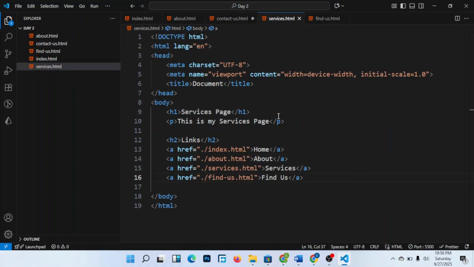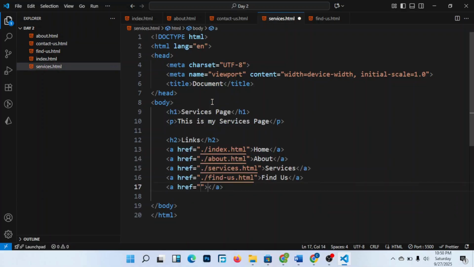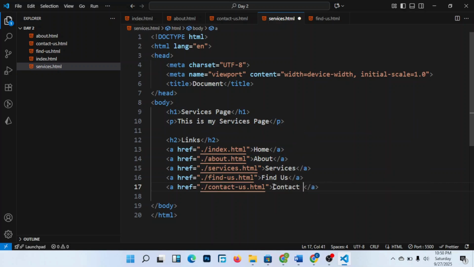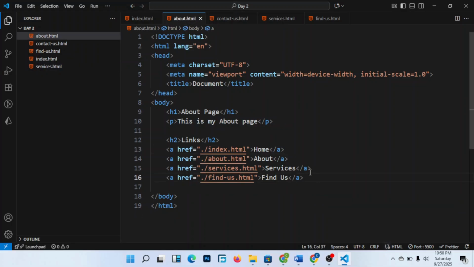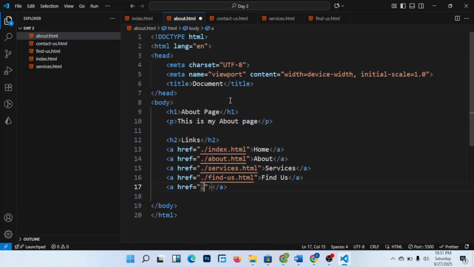I can now come to each and every last line here. I say anchor tag, dot slash contact-us.html, Contact us. Then the about page, where it is here. I say, for example, anchor tag, dot slash contact-us.html, and I put Contact us.